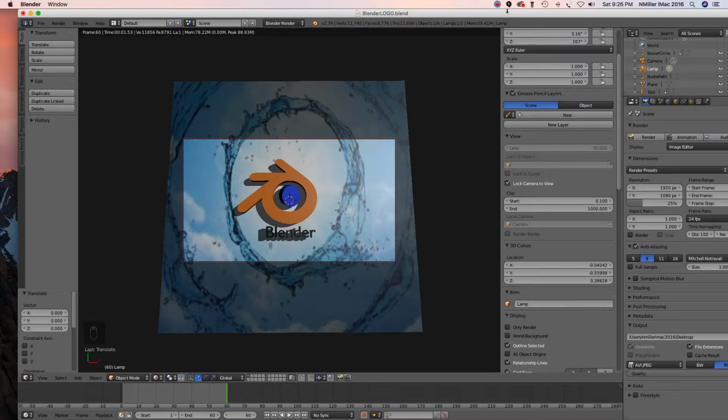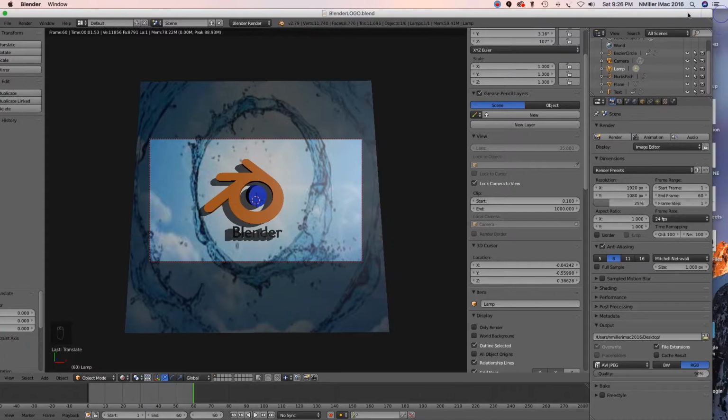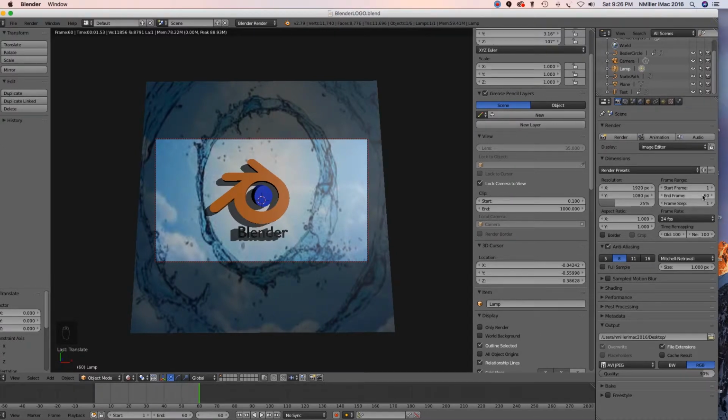Alright guys, so I'm going to show you how you're going to actually render your animation. Once you've got everything set up the way you want it and you've done your actual movements, you can now start rendering. So I changed my end frame to 60 because I only had approximately 60 frames.